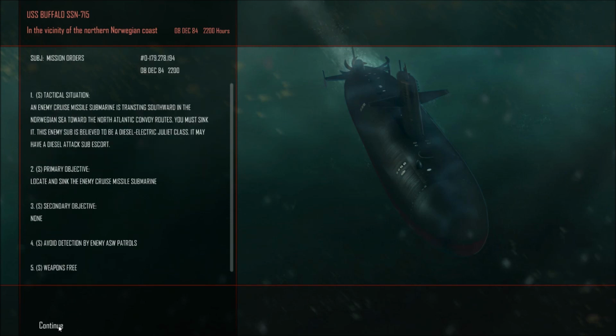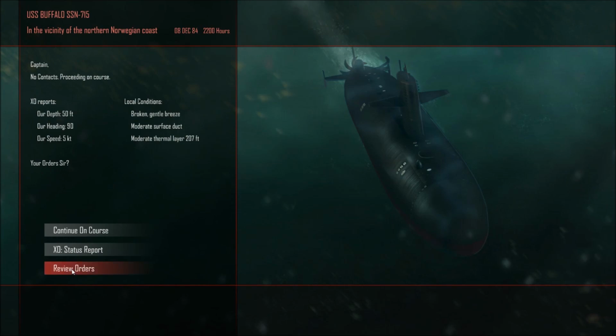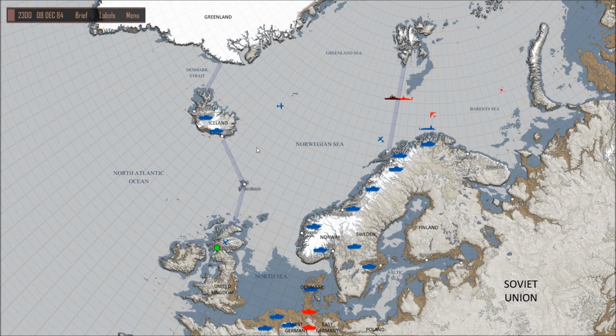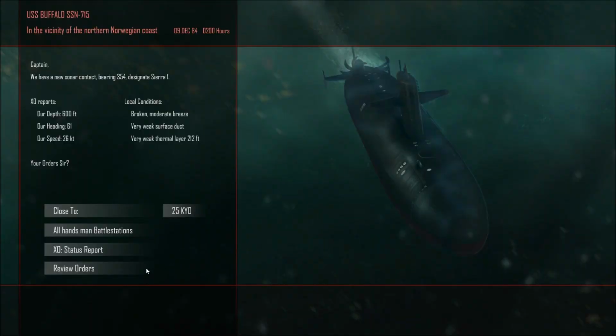I would like to return to port first, actually. So they're coming in from the Norwegian Sea, heading towards the North Atlantic. I'm not interested in a fight at all.